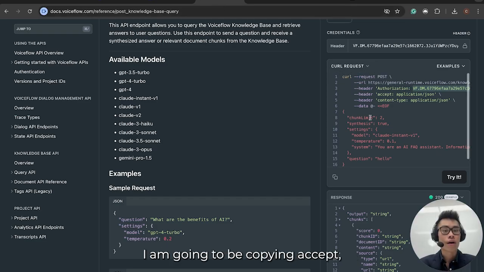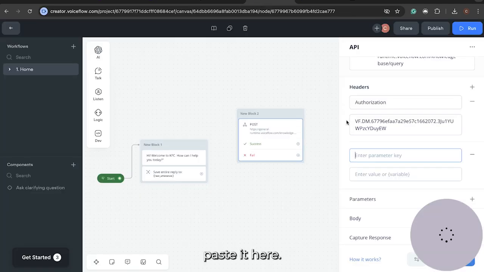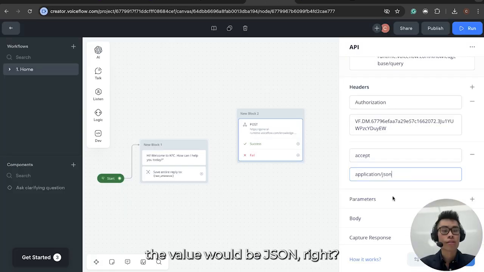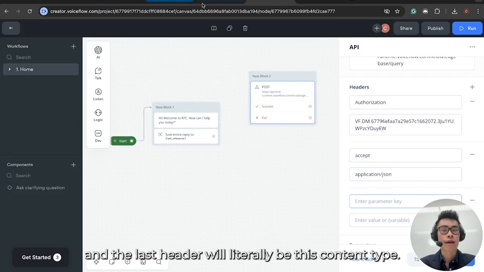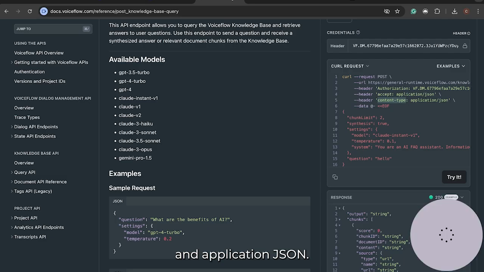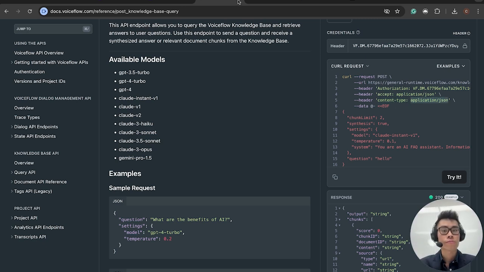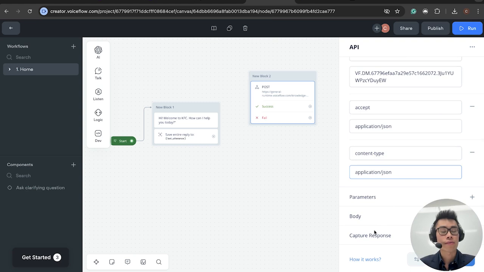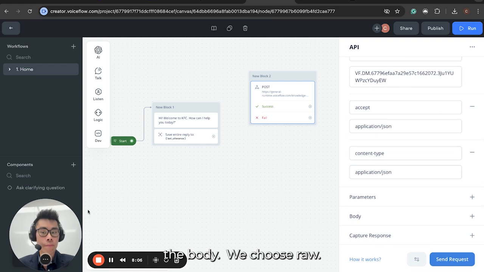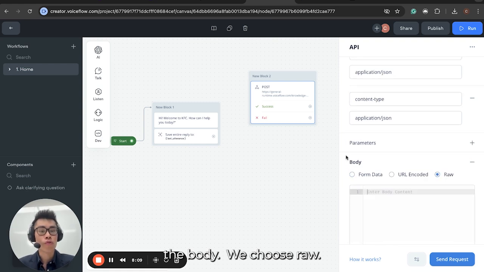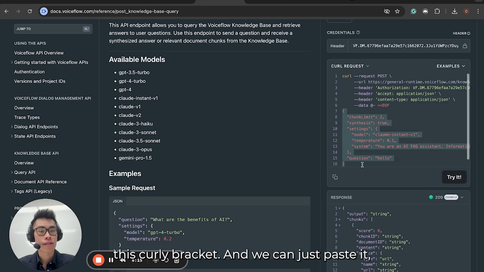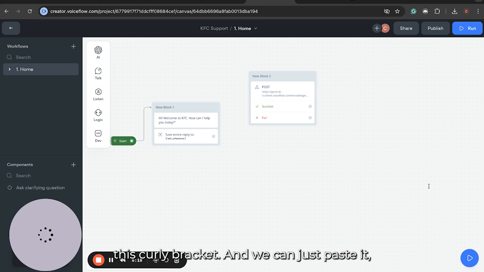And for the second header, I am going to be copying accept, paste it here, and the value would be JSON, right? And the last header will literally be this content type and application JSON. Okay, now let me just move myself here in the body, which is raw, and we just basically copy and paste everything that we have in this curly bracket, and we can just paste it.